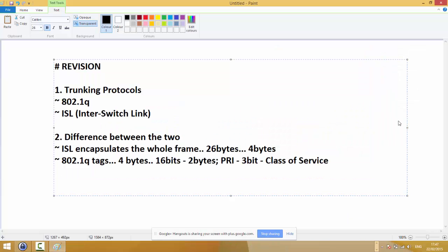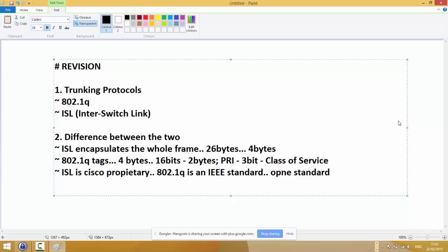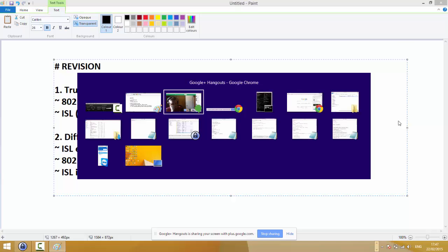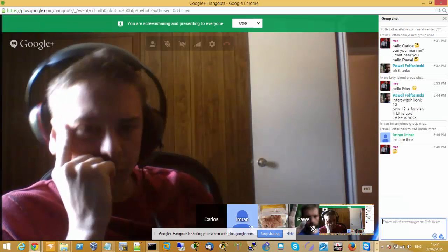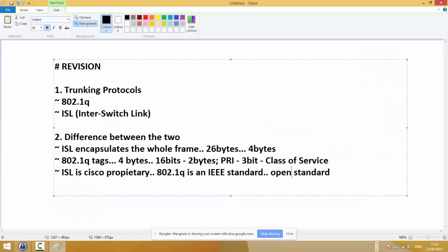ISL is Cisco proprietary. And what about 802.1q? Open format, yeah exactly. It's an IEEE standard, an open standard. So what other difference? There's one that I'm also looking for. It's close to the one that Carlos mentioned about ISL and 802.1q. It encapsulates, it tags, but after it tags, it does something. We mentioned last week.